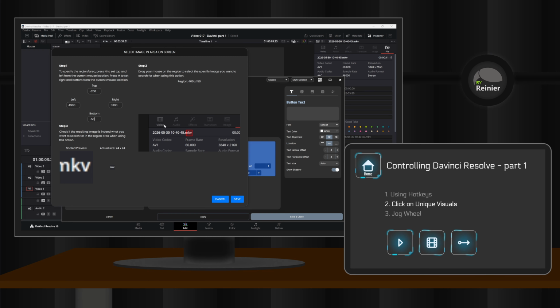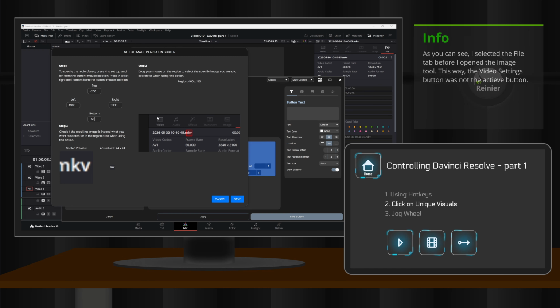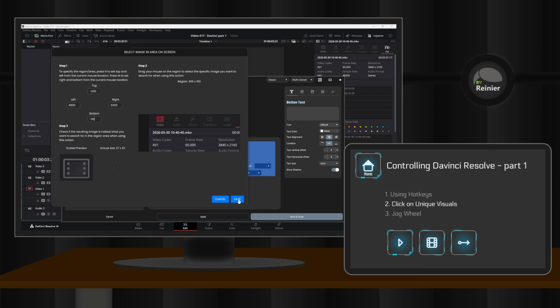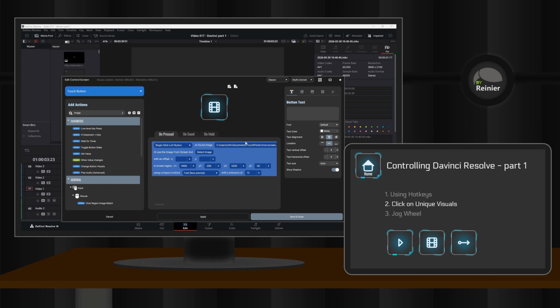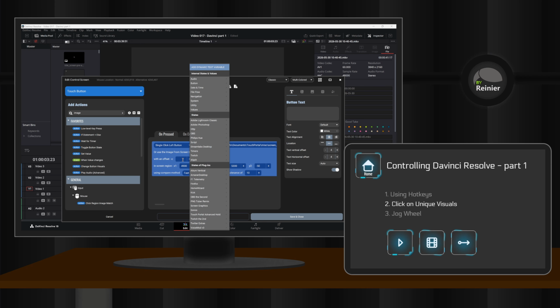In step 2, we will mark the video button in DaVinci, as that is the part we want to click on. Be sure to use the unselected button in this screen, otherwise it will not work because you want to search for and press the unselected button to navigate to the video settings. Click on Save and you will see the action is set up with the information you used in the tool.